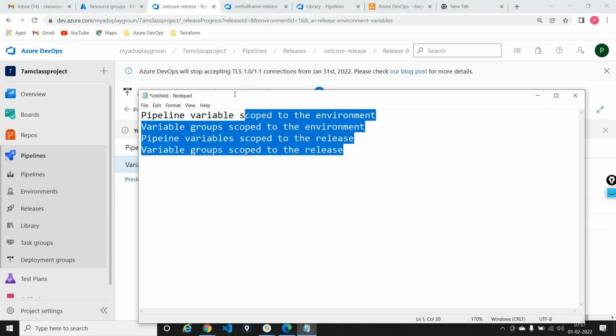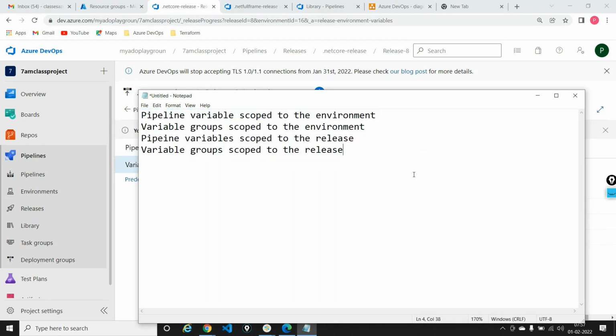This is the operation mode on what Azure DevOps will go ahead and do. So pipeline variable scoped to the environment, variable group scoped to the environment, then pipeline variable scoped to the release, variable groups also scoped to the release. This is called the order of precedence.